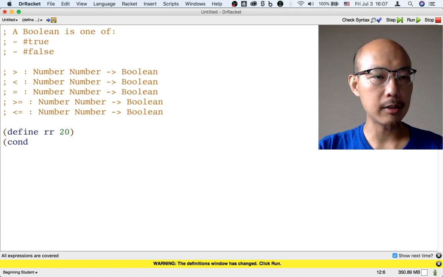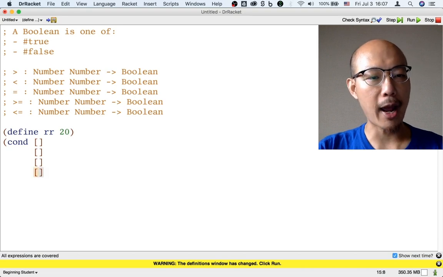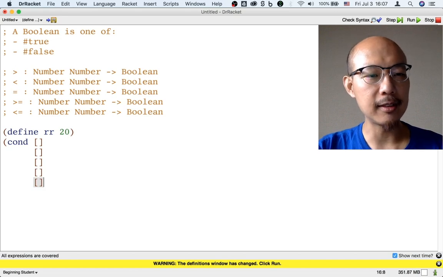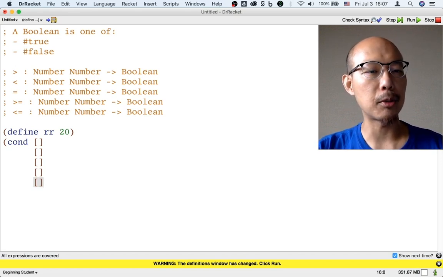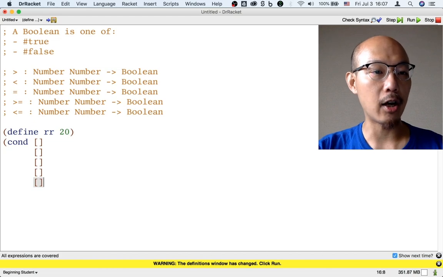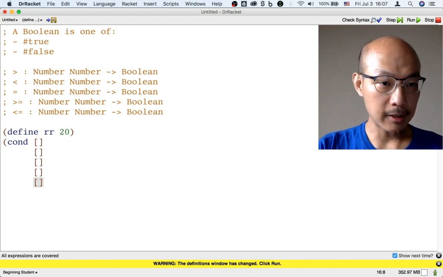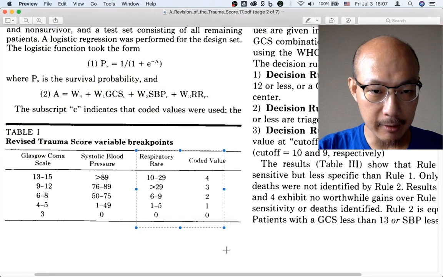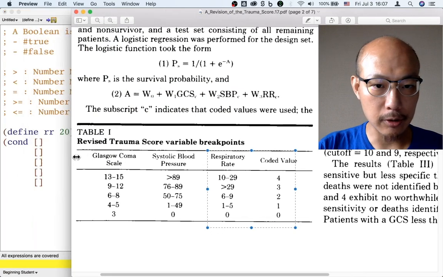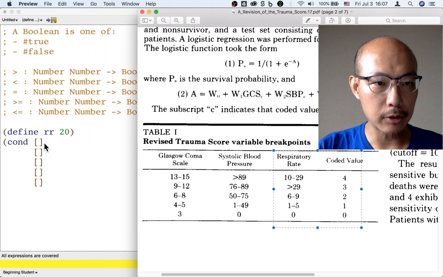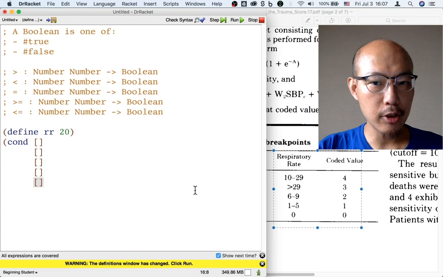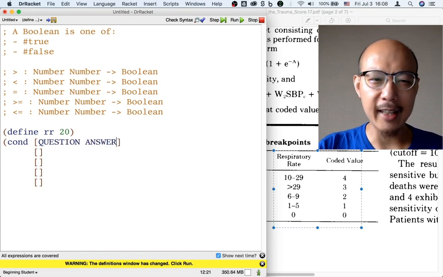Every time we use cond, we have to make a bunch of cases. I'm using square brackets to indicate a case. You could also use round parentheses. These are actually equivalent. I'm just using square brackets to emphasize that they are cases. Okay, so in the table, I'm counting 5 cases. So in the cond, I also need to have 5 cases. In each case, I need to have both a question and an answer.